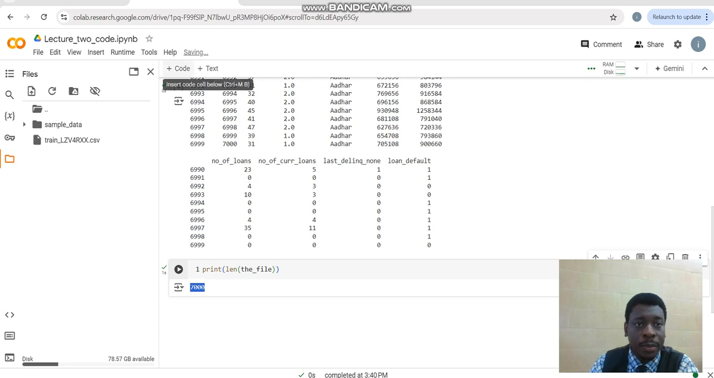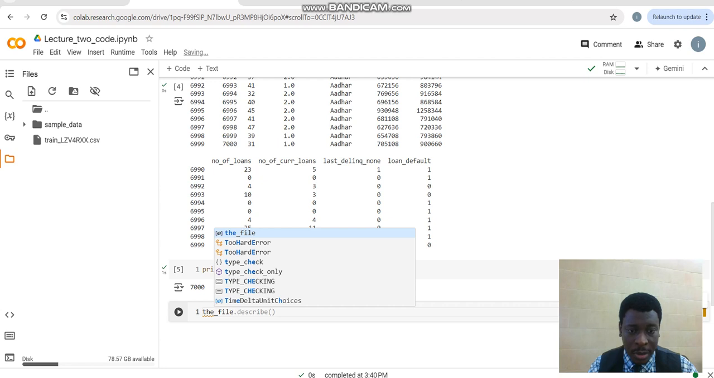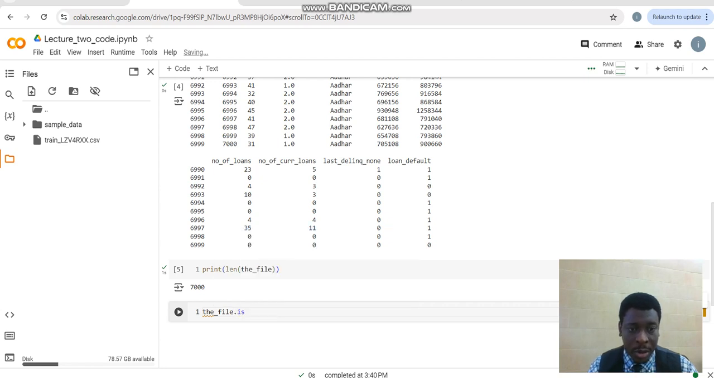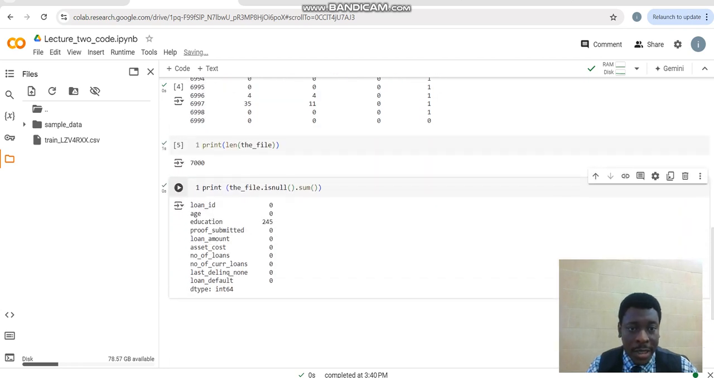Lastly, we can also query this. Take the file, and then say dot isnull, because we want to find out if there are columns with empty cells. You can print this out to see which columns have empty cells. So you can see the loan ID has got no empty cell, the age has got no empty cell, but the education column has got 245 empty cells.